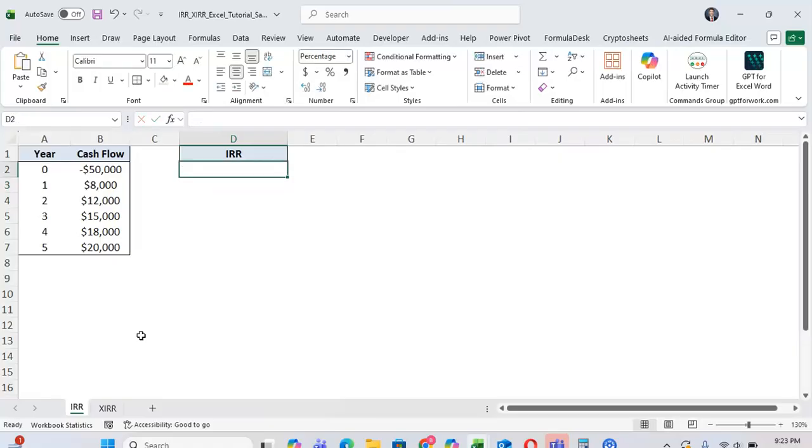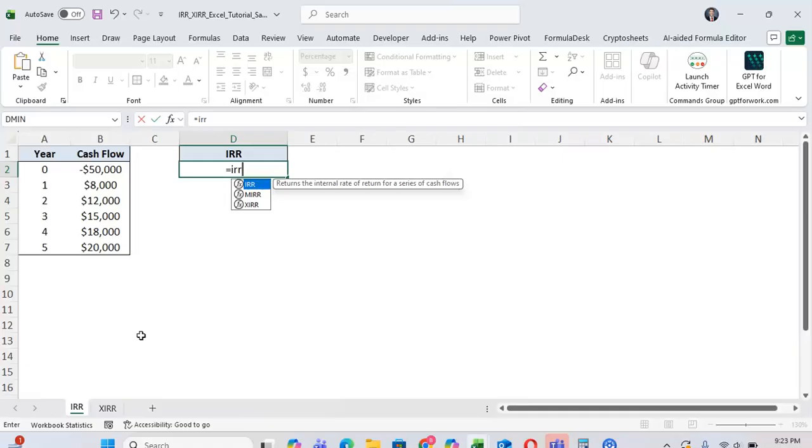To use the IRR function, or internal rate of return function, it's equals IRR, open parentheses, and then pass through the values that you want to use to calculate the internal rate of return. Note there has to be at least one negative value, which in this example is a cash outflow, and then one or more positive values being cash inflows for the function to work.